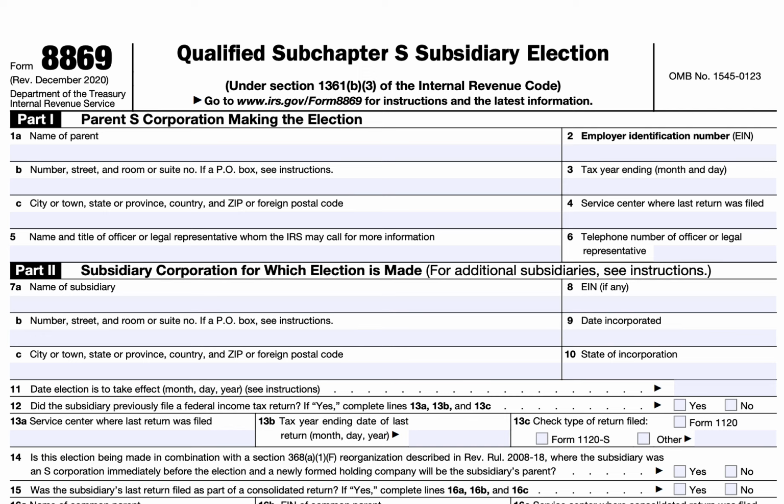An eligible subsidiary is a domestic corporation whose stock is 100% owned by an S Corp and is not one of the following ineligible corporations. It cannot be a bank or a thrift institution that uses the reserve method of accounting for bad debts under Section 585. It cannot be an insurance company subject to tax under Subchapter L of the Internal Revenue Code, and it cannot be a domestic international sales corporation, also known as a DISC, or a former DISC.